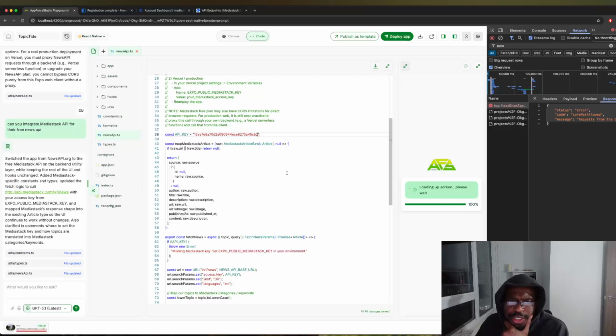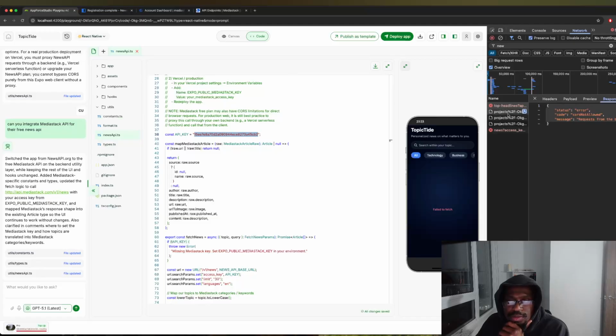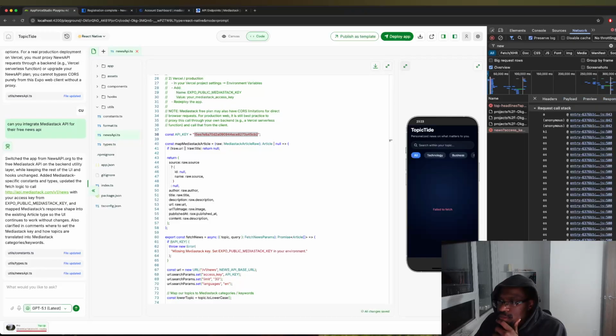And now it's previewing after adding the API key that I just generated from Media Stack. Let's see. Hopefully it works. It fails to fetch. Why is it failing?